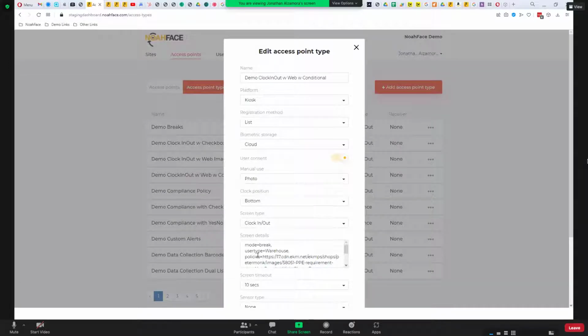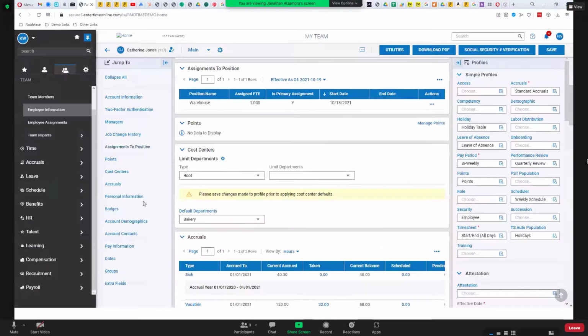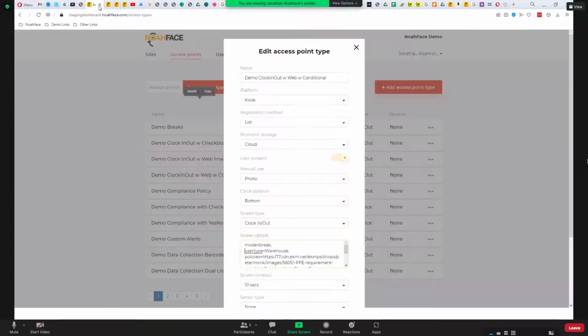So in this scenario, we're using a break mode. That way they can specify if they want a break or not. But you can see that I have a user type of warehouse, okay? And that matches the name of what came out of Ready for Catherine. Yeah, so Catherine is warehouse, and I made sure that this matched my configuration here.